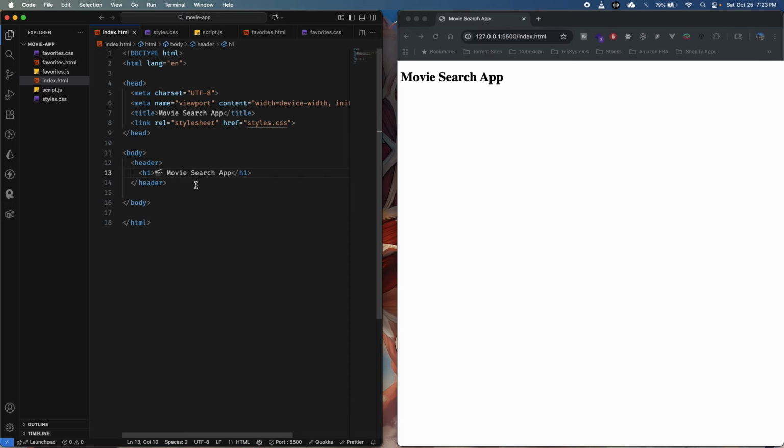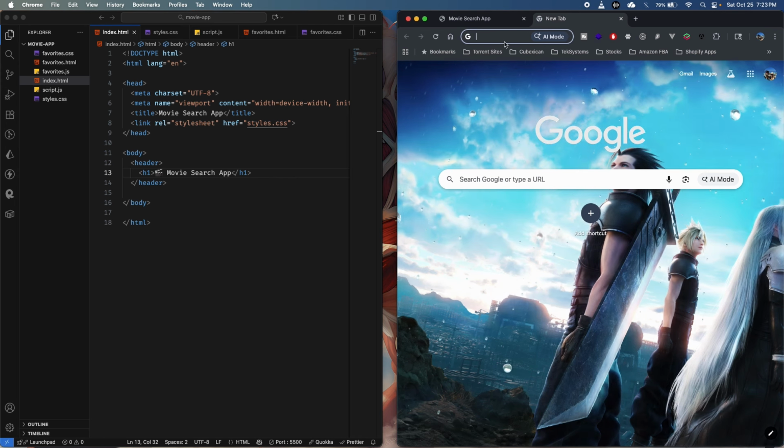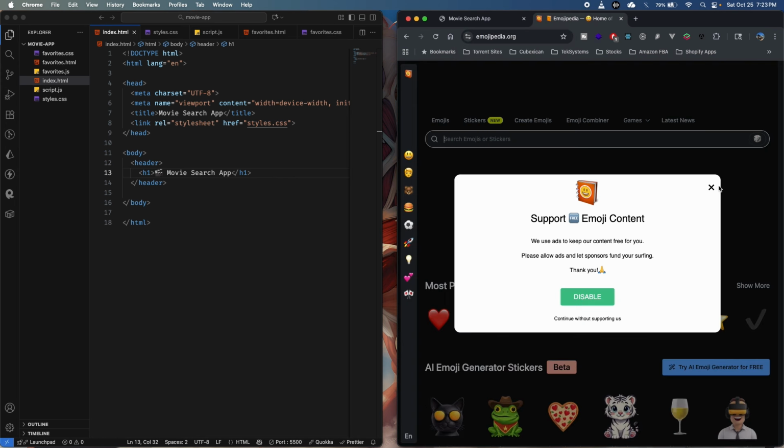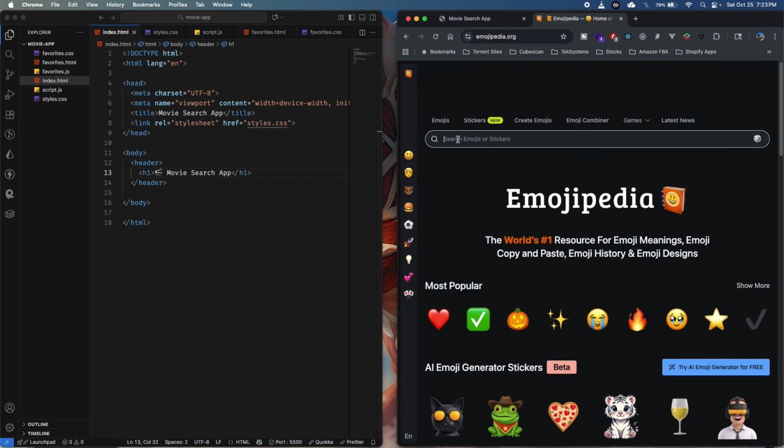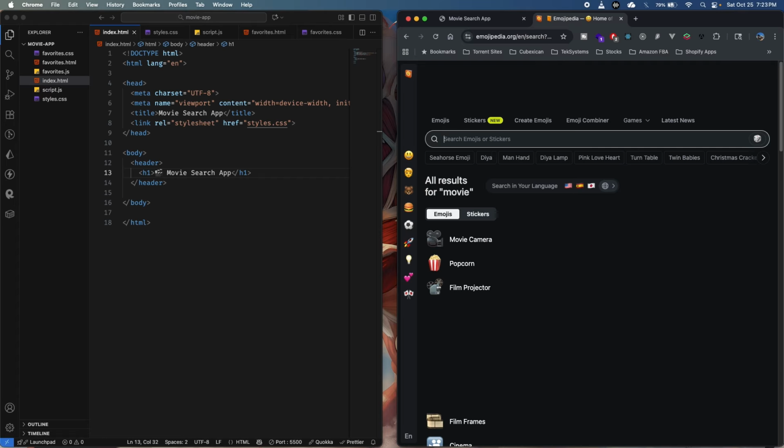All the icons that I'm using here are from the website of Emojipedia. So if you look for Emojipedia, you can look for them here. So for example, if I type here movie, you'll see that we have some icons here. So yeah, up to you the icons that you want to use.